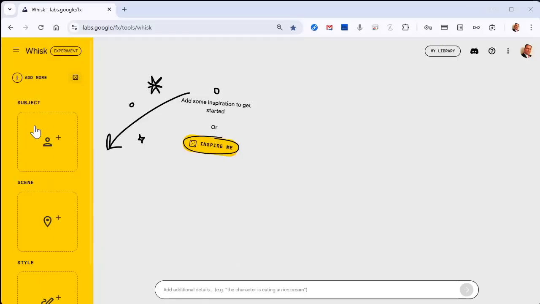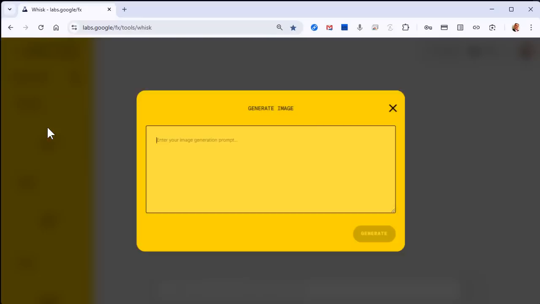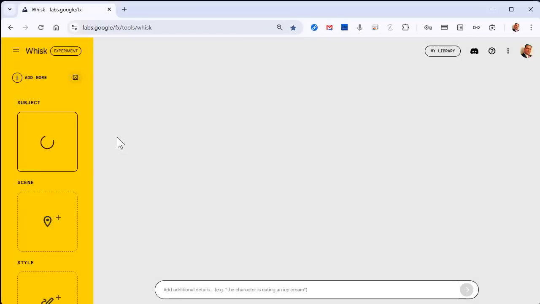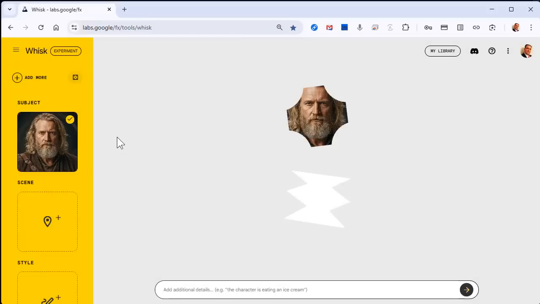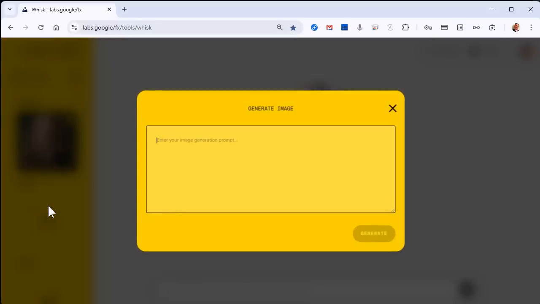All right, let's start over again. Subject. All right, enter text. Human male, middle-aged, long blonde hair, beard. Okay? Generate that. That takes a second. I like it. Okay, scene. We're going to go with open plains, men riding horseback, castle in the distance, and generate.